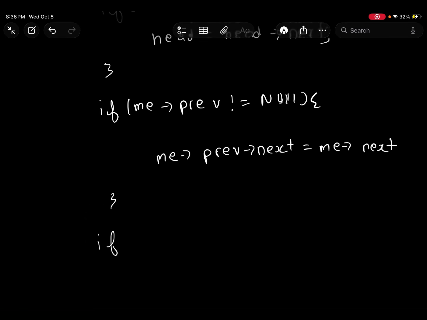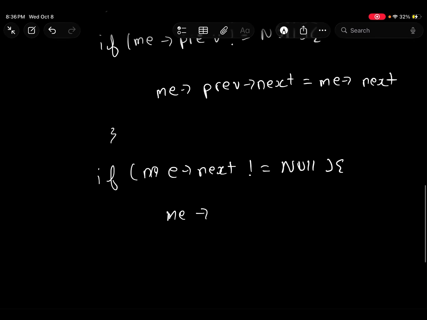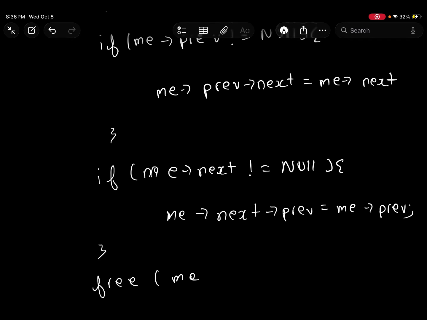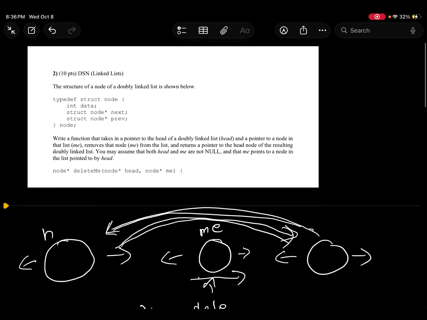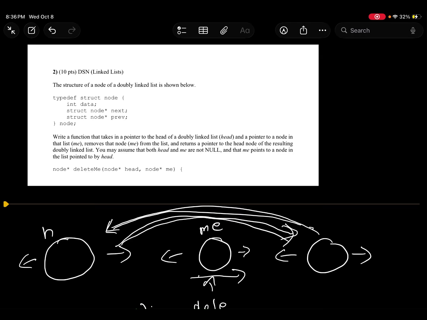And then again, we need to check if me arrow next is not null. We have to say me arrow next, go to the next node, arrow prev, right? Go to the next node and then set the prev pointer to be the same place as me arrow prev. And lastly, we can just free the node which is called me, right? So hopefully you were able to understand. Please leave a comment if you have any issues understanding that one.